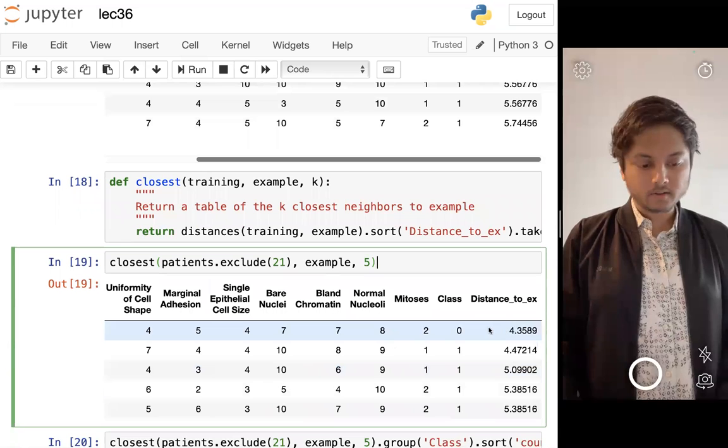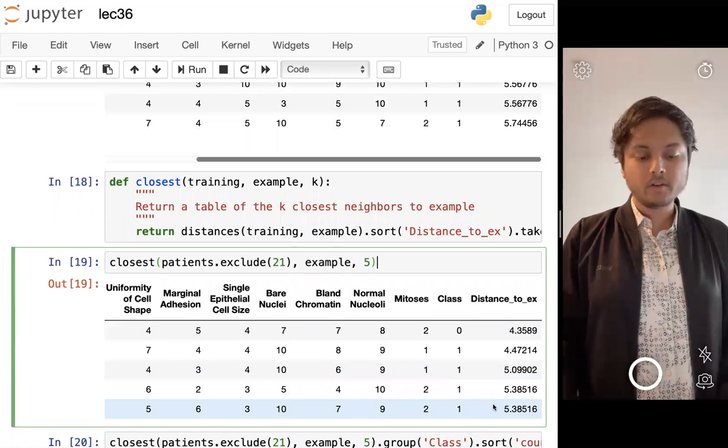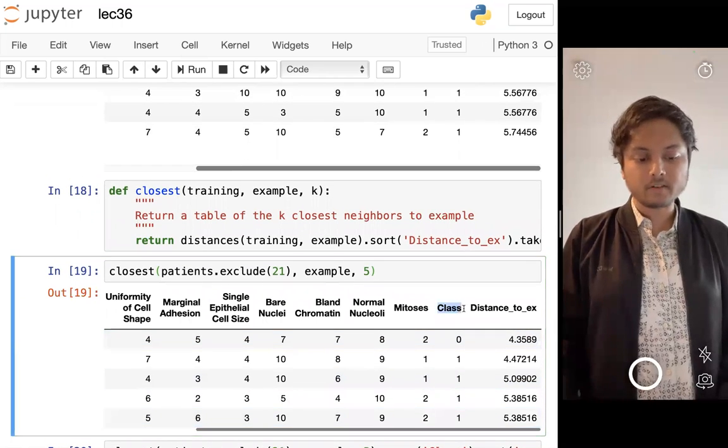So here's what we get. Now we know these are the 5 closest neighbors. You should be able to tell right away, if we have this as our class column, what's our prediction going to be for patient 21 based on the 5 closest neighbors?